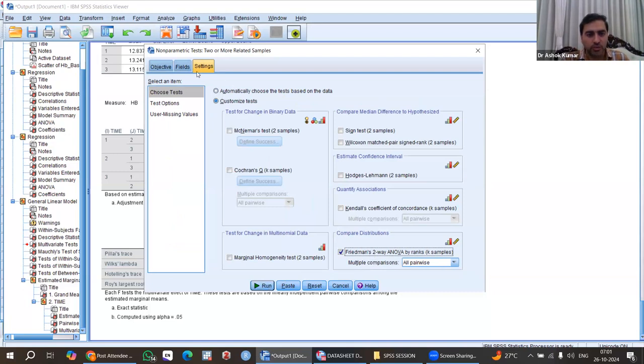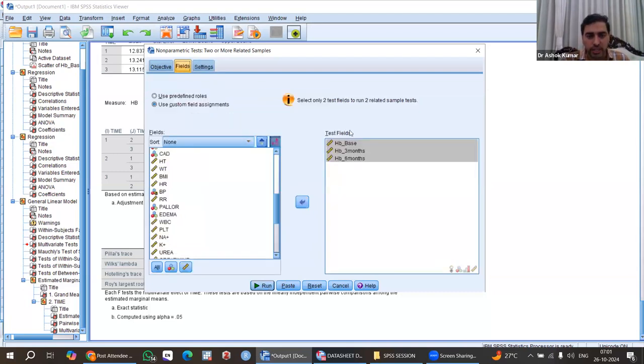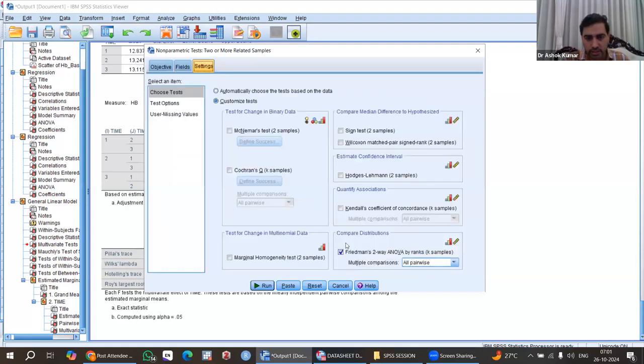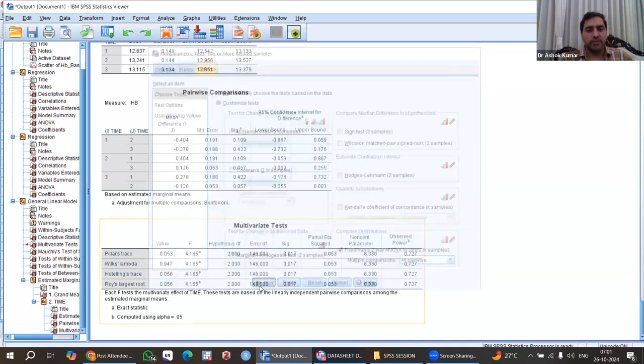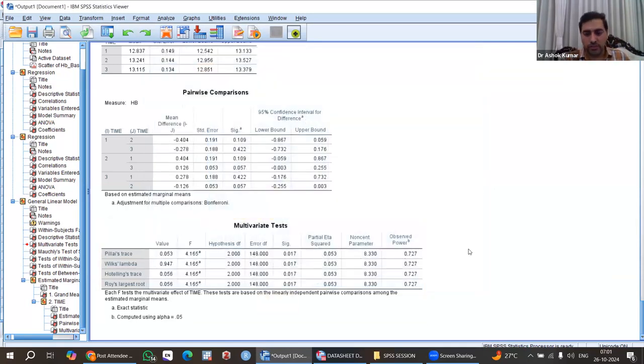So in Fields, you have to enter all these test fields. Then in Settings, first it is the default setting, so you have to first click Customize test. Then click this Friedman, all pairwise multiple comparison, then click Run. Then you have to see what is coming. Okay, so this is coming.